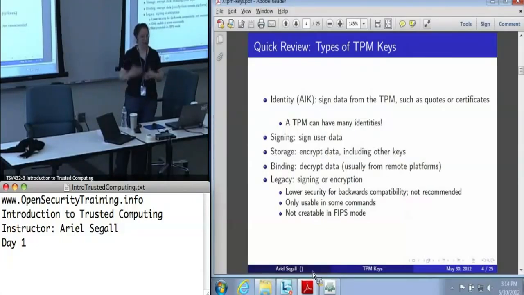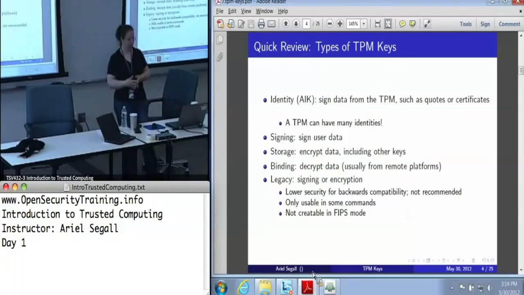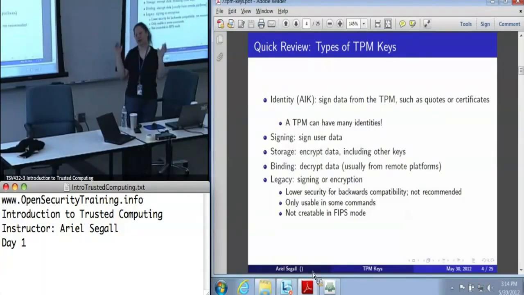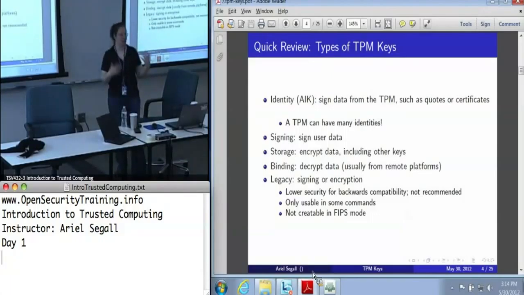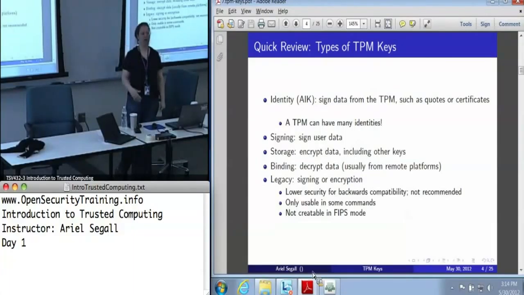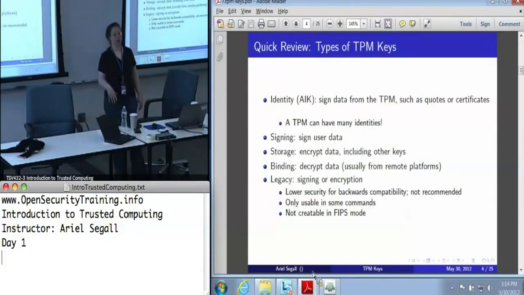There are also signing keys, which can be used to sign user data, and in fact have much more format flexibility than identity keys do. There are storage keys, which are used for encrypting data, and I will note that data here includes other keys. There are also binding keys, which in a funny technicality are only used to decrypt data. Storage keys also decrypt data, of course, but the binding keys are generally used if you've got data coming in from another platform. You can use a binding key to decrypt it, whereas storage keys are for encryption and decryption on the local platform.